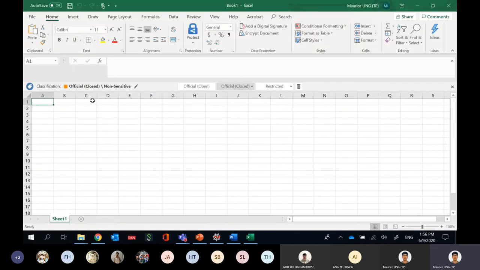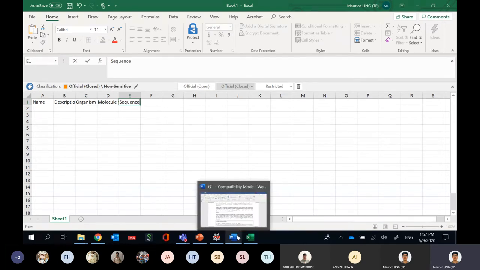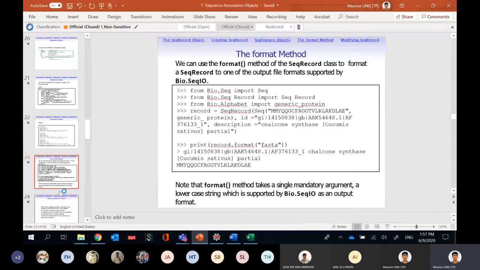Okay, can I have this table, which has the name, the description, the organism, the molecule type, etc., and finally the sequence, and so on. You can actually produce something like this in a tabular form. And essentially, that is what your assignment is going to be. So that's the main part of the whole thing.